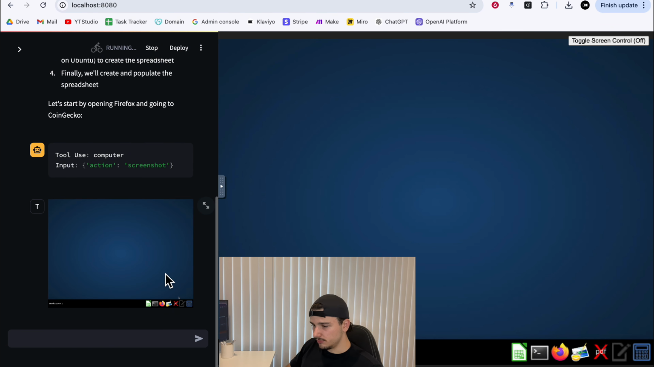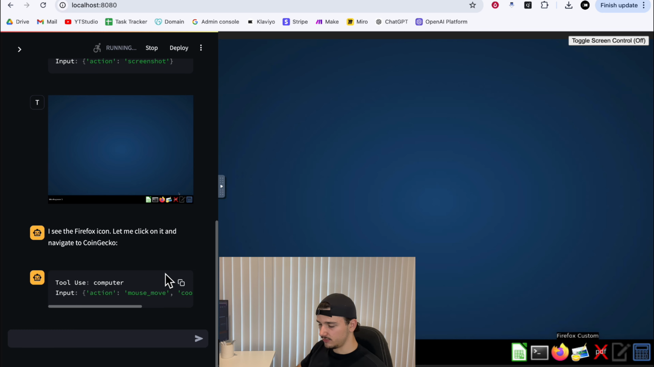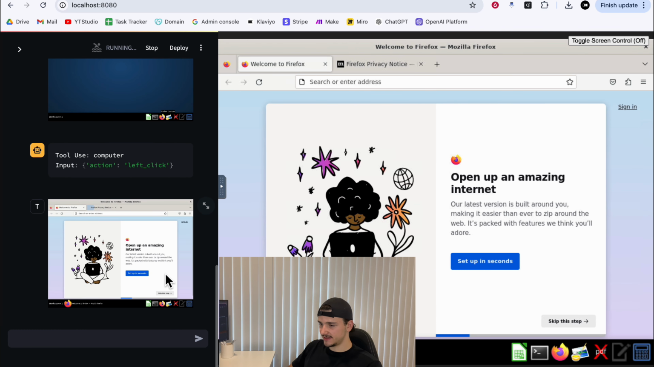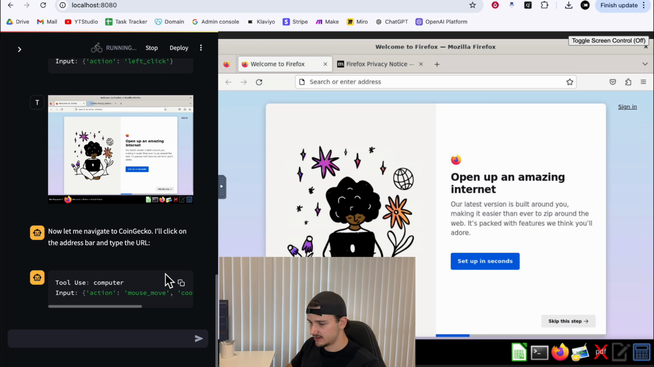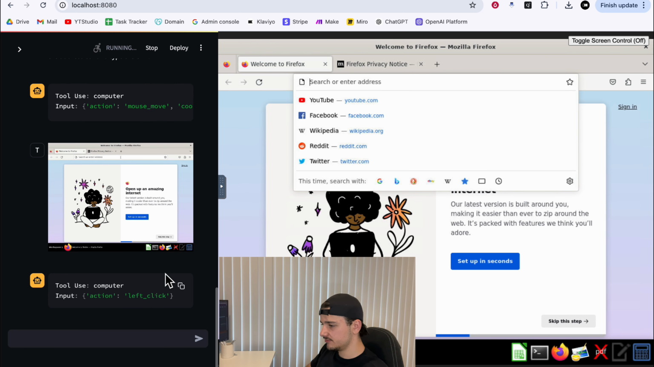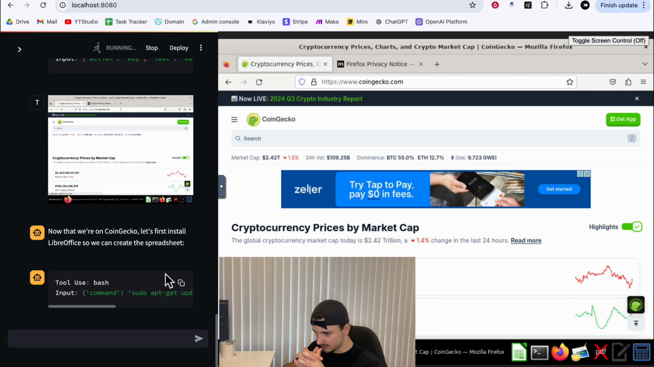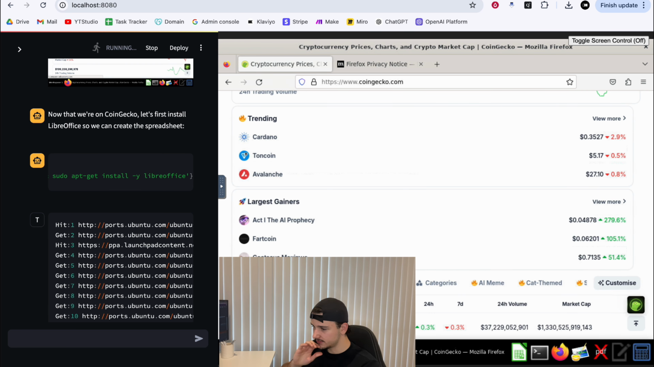So tool use computer. And what it seems to be doing is taking screenshots and feeding that in as context to the AI model. And I'm pretty sure this is how it's navigating around the computer. Okay, it's on CoinGecko. Let's see if it can figure out the top 3 coins. It's doing a bash command. Don't know what it's doing there. Here we go. It's done a bit of a scroll. This is weird.